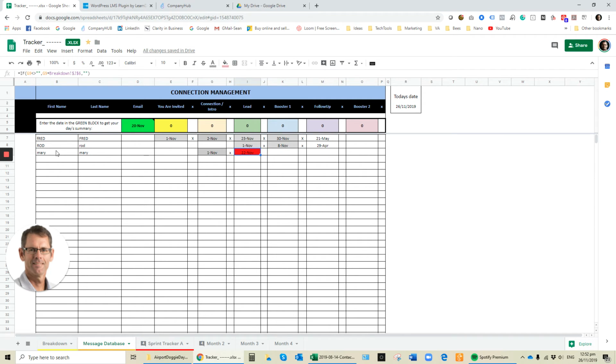What it's then telling us is I need to send a lead message on the 22nd of November. When I do that on the 22nd of November, just mark it with an X, and it's saying my booster needs to go on the 29th. I may or may not have to do it. So let's say she actually responded on the 22nd. Even though it's saying on the 29th I need to do my booster, you can just ignore it.